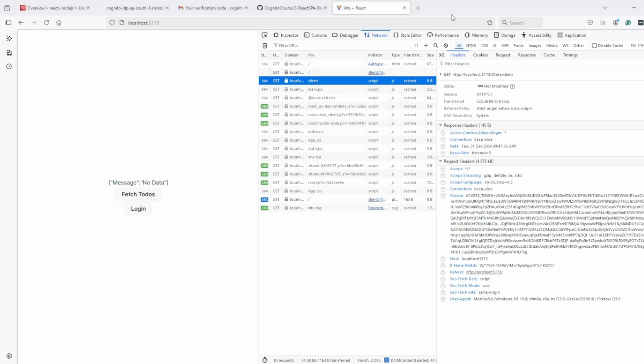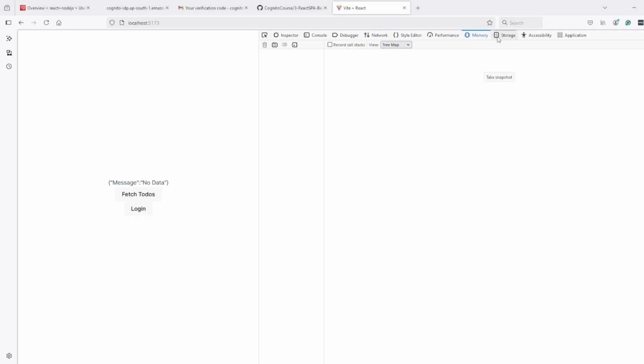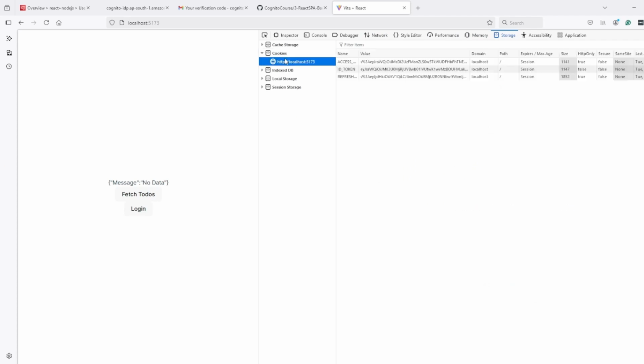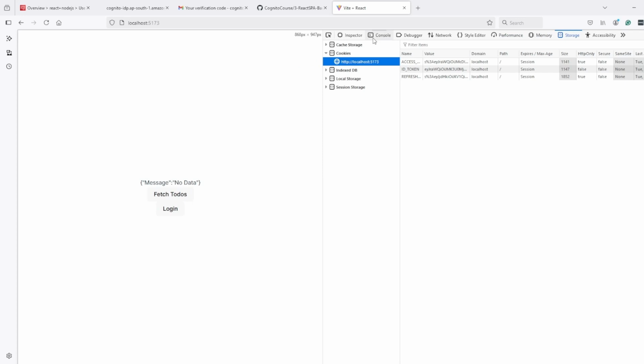So by now, if we see the cookie, in the cookie we should be able to see the access and ID token. Here we can see the access and ID token, and refresh and access are HTTP only, and this one is not HTTP only, meaning it can be read from client code, client JavaScript.